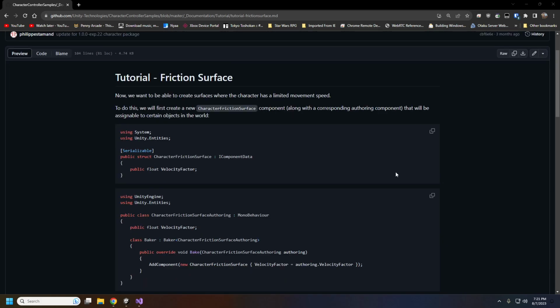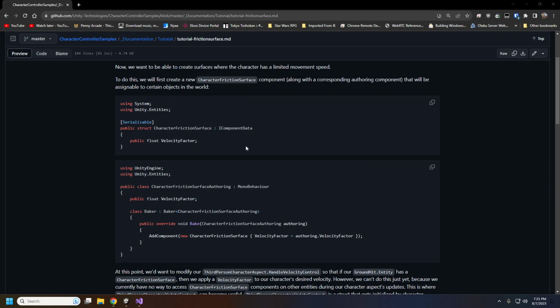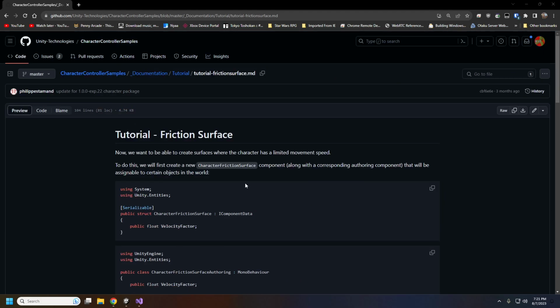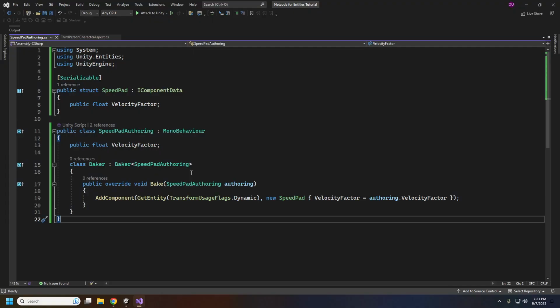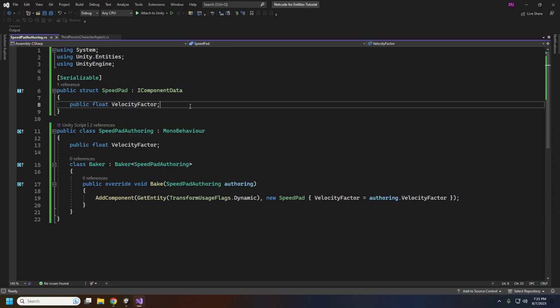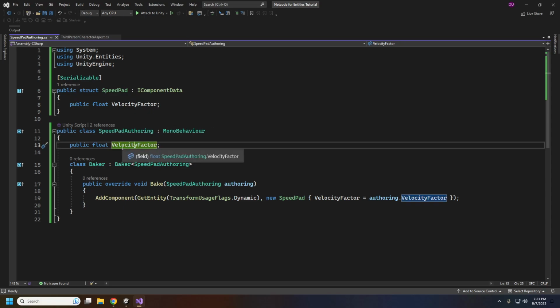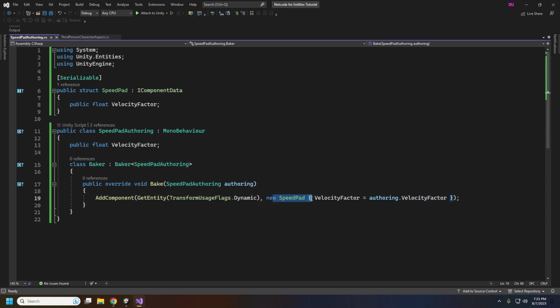This is just going to be pretty quick, just a standard component data that we'll throw on one of our cubes, and then we'll go through looking up that component and applying it to our character. So I did part of this already, and this is just kind of the boilerplate component data. We have our velocity factor. I'm calling it a speed pad instead of friction because it's not actually adjusting friction per se. Then we're grabbing it and throwing it onto our component here in a new speed pad struct.